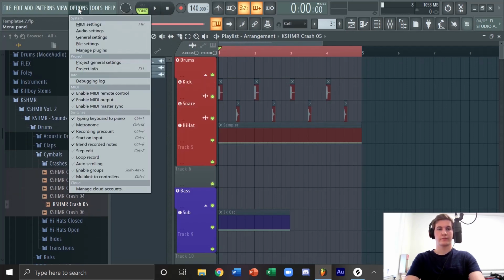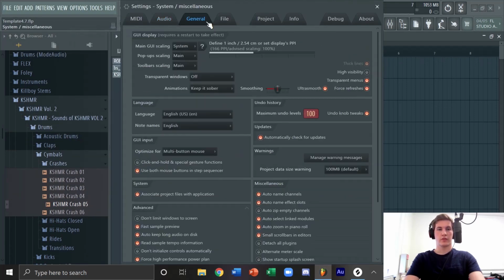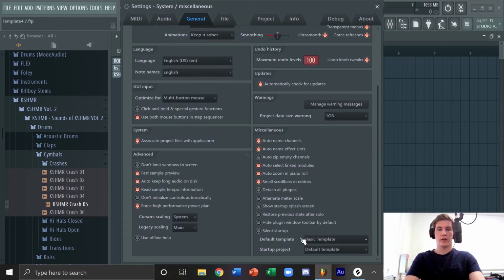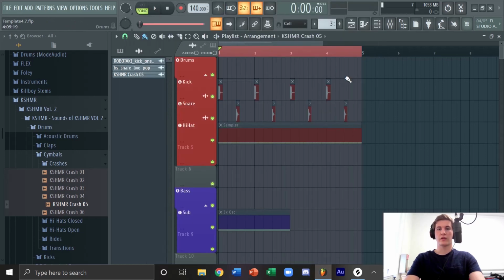Now I'm going to go here, go to General, down here, default template, it's going to be template 4.7. And now when you start up your projects, it'll be the basic template.